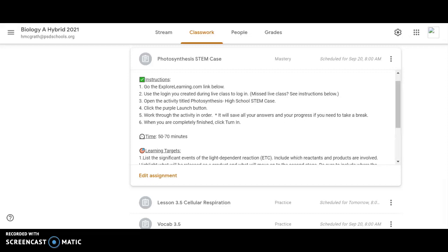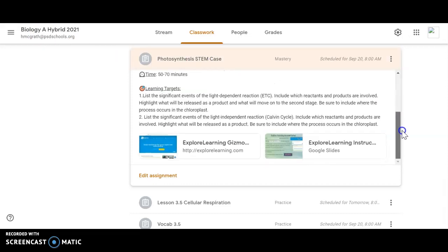This video will walk you through how to use a gizmo and how to complete a STEM case study with the gizmos. So these are alternative labs. They are things that we would never be able to do in the classroom because we don't have the equipment. So they allow you to walk through them and role play that you're usually solving a mystery or some kind of challenge.